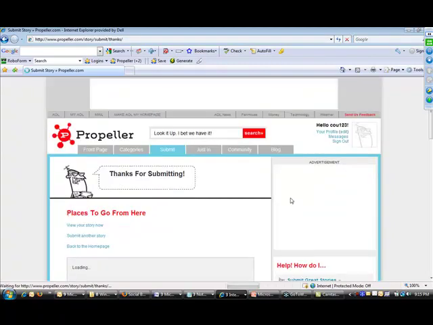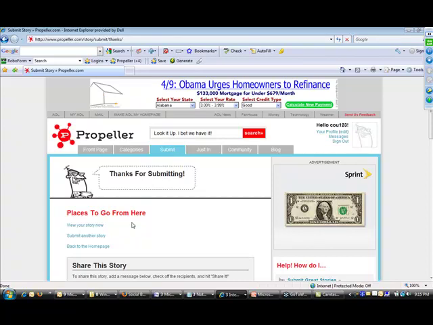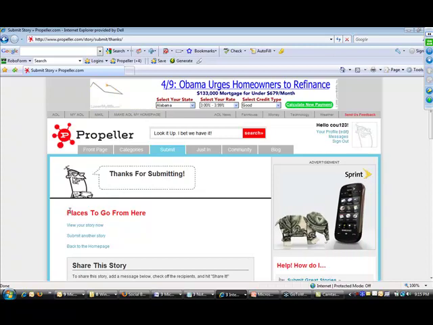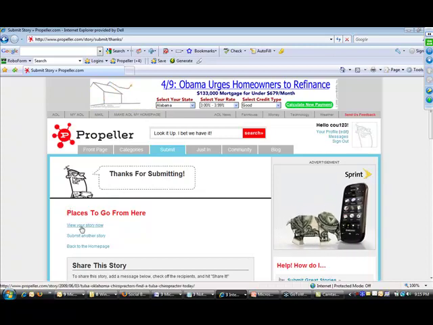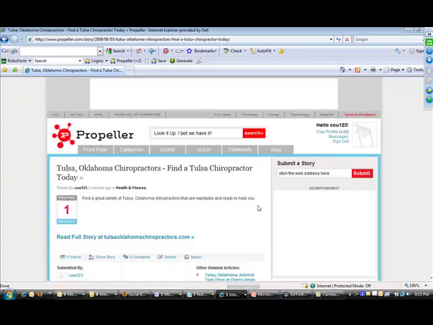And the reason I like Propeller is they're not going to pass a direct link directly to your site, but what they're going to do is, this site gets a pile of traffic and they rank well in the search engines for their various keyword phrases, and so they do a fabulous job of it. So I personally like using them when bookmarking.